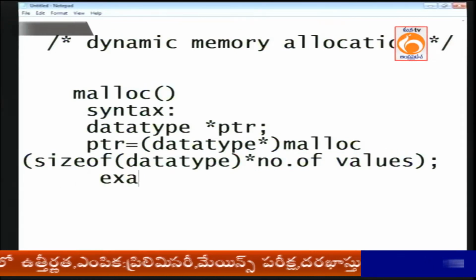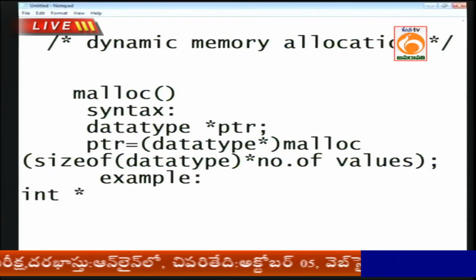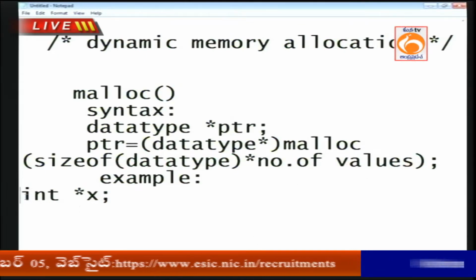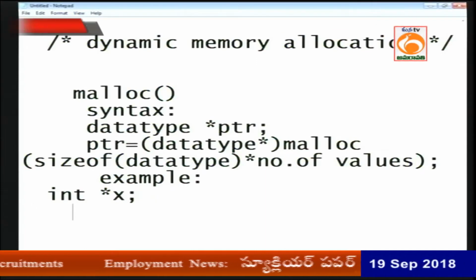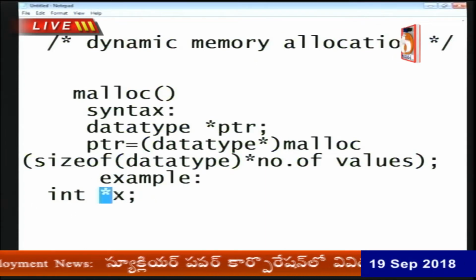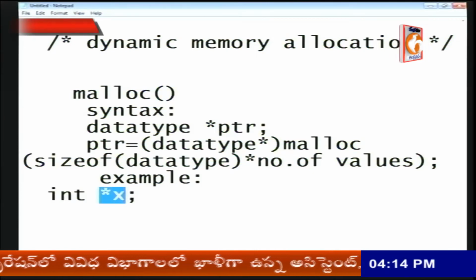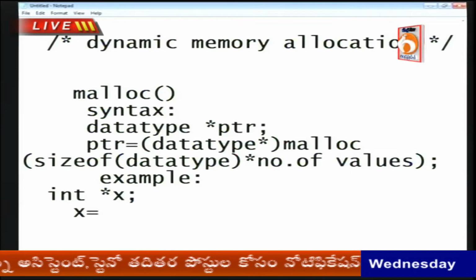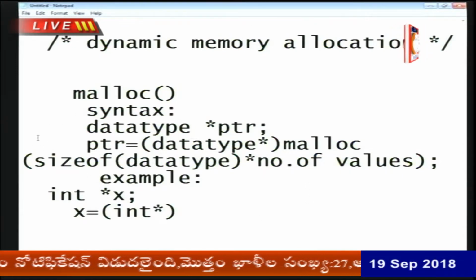You see an example. Suppose I created int star x. It is a pointer variable, an integer pointer, but I want to allocate this integer pointer's memory dynamically, at runtime. x equal to what type of pointer? Integer. What is the syntax?